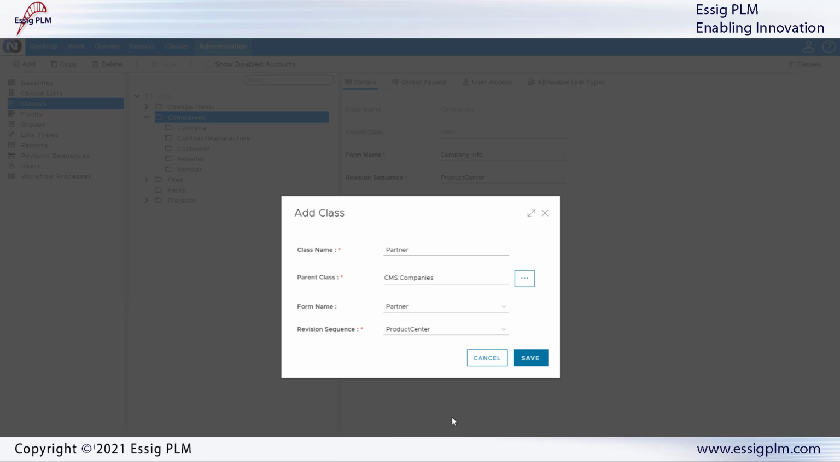Next, I need to select a revision sequence for the class. All the items of the class will follow this revision sequence when the release management is enabled. For example, items will go from AV2 to AV3 or from AV7 to BV1, etc. In this case, I select the Product Center revision sequence. I click on Save and the new partner class is created.